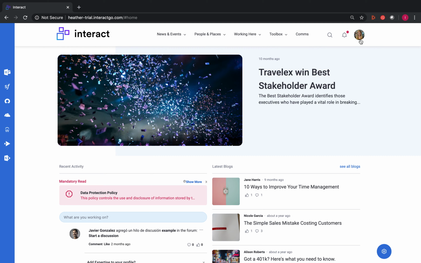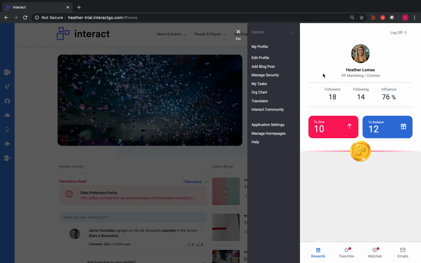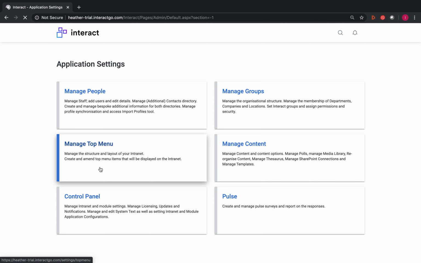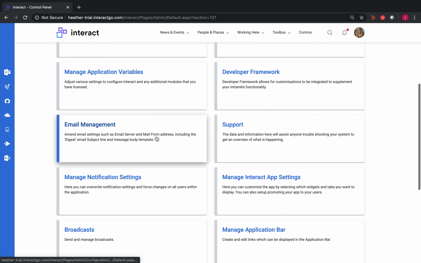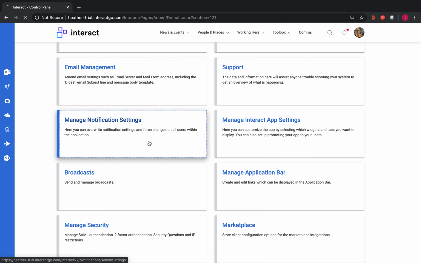To do this, access your profile picture, which brings out your profile panel, application settings, control panel, and then scroll down to find your manage notification settings.